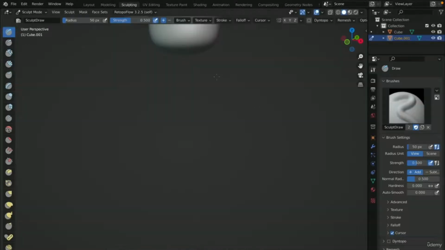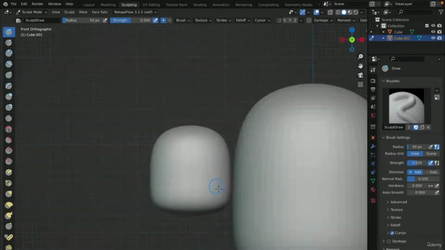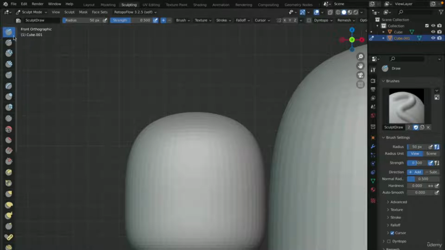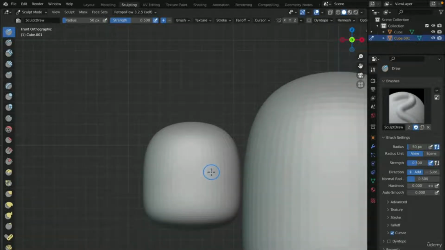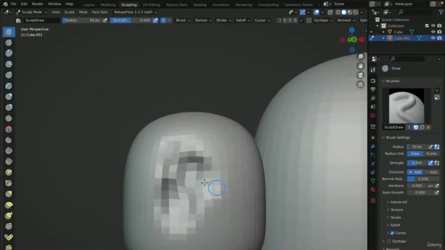I select my object and switch to sculpt mode. I press 1 and I select my draw mode, and I press Control and draw. As you can see, my object changed. And again, if you want, you can press the Control key.